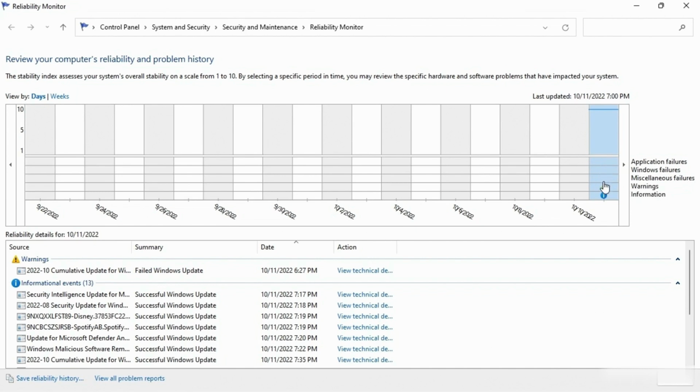And that's what these 5 boxes are. You'll notice I didn't have any application failures, I didn't have any Windows failures, I didn't have any miscellaneous failures, but I do have at least one warning, and there is definitely some informational things that have taken place. And if you look down in the bottom section, you can see here that it will list the warnings. It tells me that there was an update, and I'm going to move the cursor here because when I highlight over it, it's kind of getting in the way.